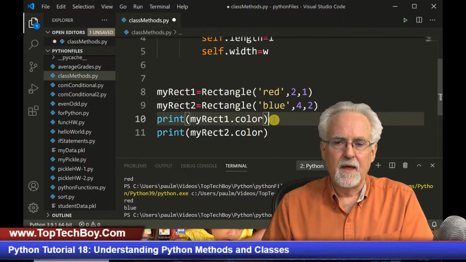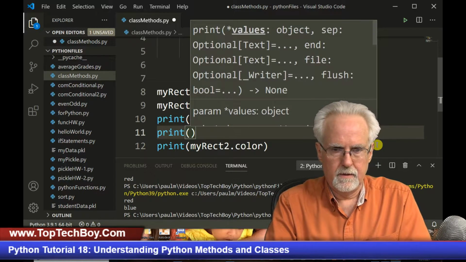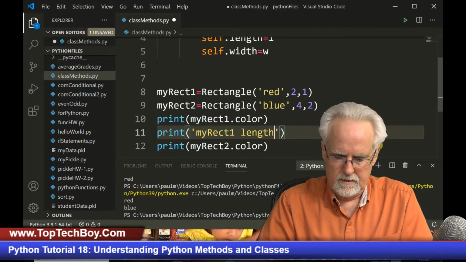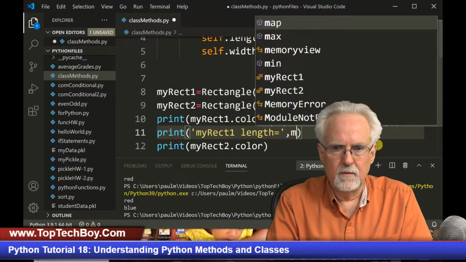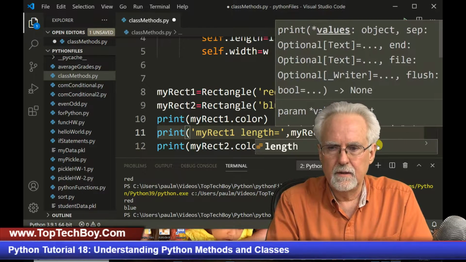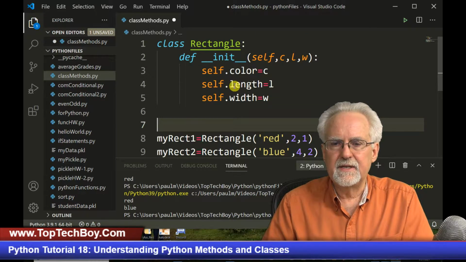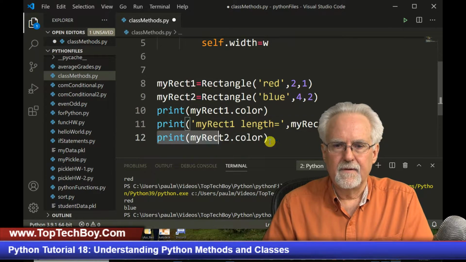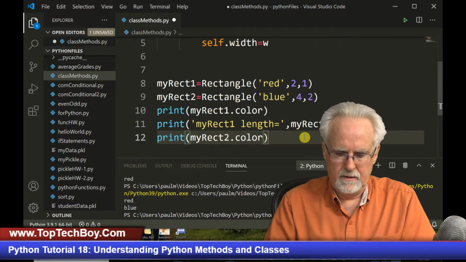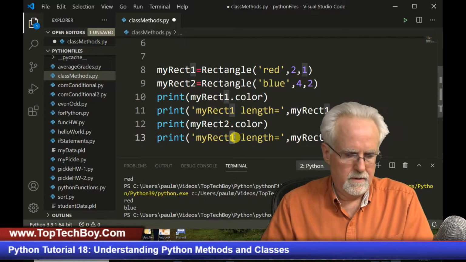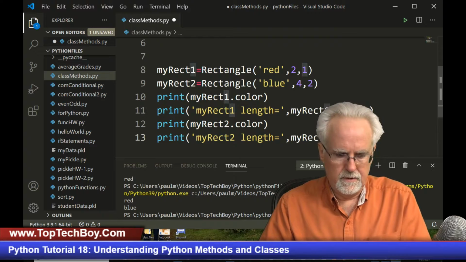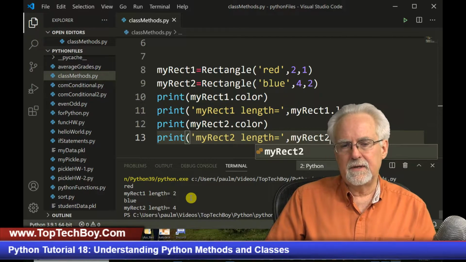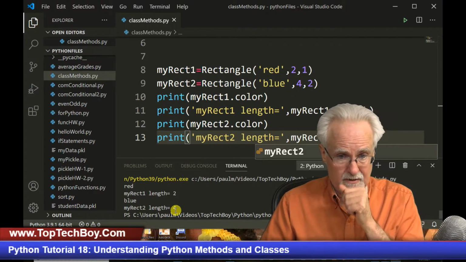We could also say print my rect1 length equal, and that would be comma, what? My rect1.length, all right? And remember, it's this self.length. It's not CLW, it's self.length. Okay, my rect.length. And then I can get this and copy it. And then I can make my rect2 length is equal to my rect2.length. And let's run this. And boom, we have red, and then my rect1 length is 2, and then we have blue, my rect2 length is 4.